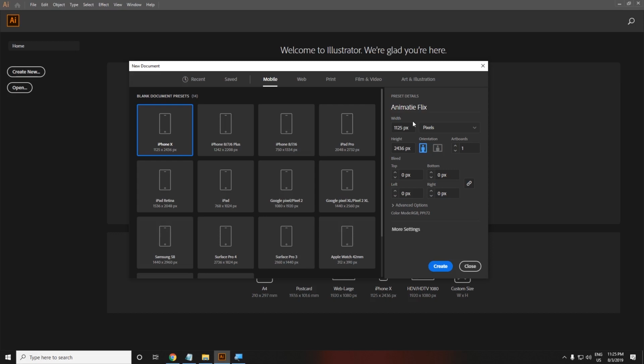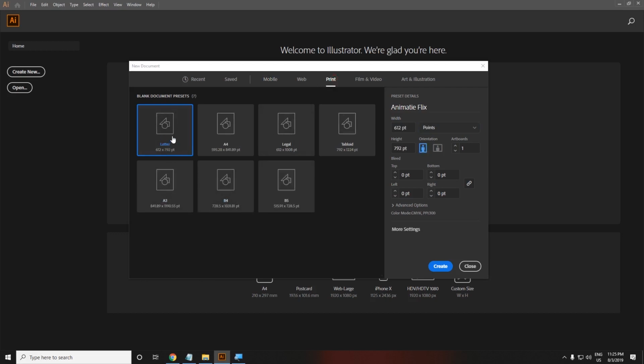After giving the name to my document, you have options to set the size of your artboard. Here we have pixels, that is the units. You have to select the units you are comfortable with: points, pixels, inches, millimeters, centimeters. It's your choice. I'm comfortable with inches, I always go with inches. For example, I want an A4 size paper. I have an A4 size preset over here, but still I want to do it in my way.